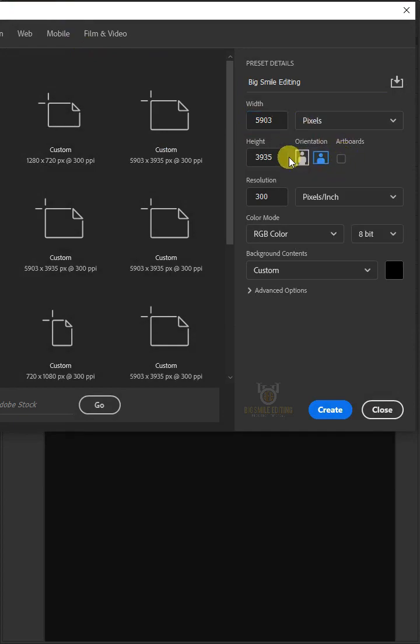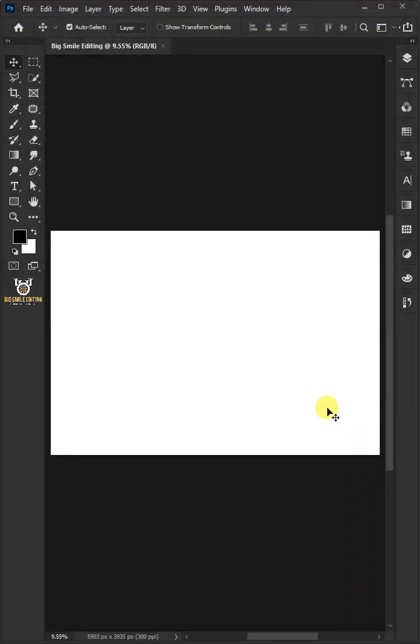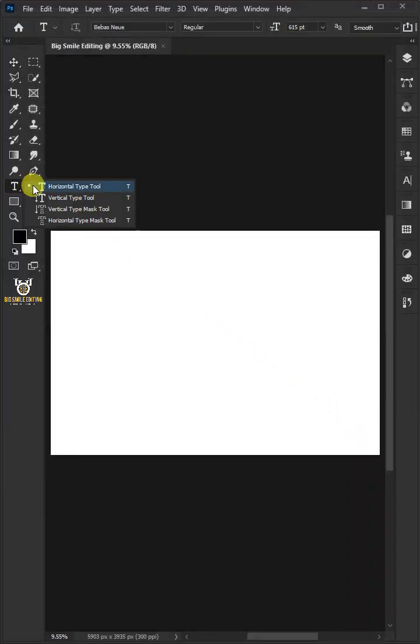The height 3,935. The resolution 300 pixels/inch. The color mode RGB color 8-bit. And the background color white. Then click Create. Select the horizontal type tool.